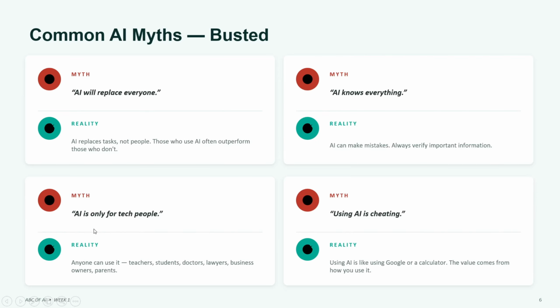Then, AI is only for tech people? No, no, no, no, and no. A calculator is not only for tech people. So trust me, if you understand this, if you see it as a calculator, right?